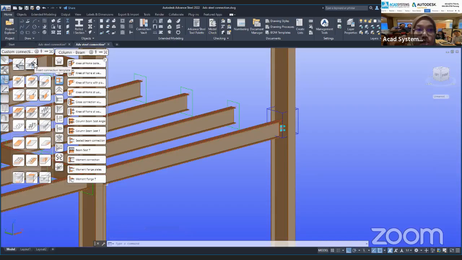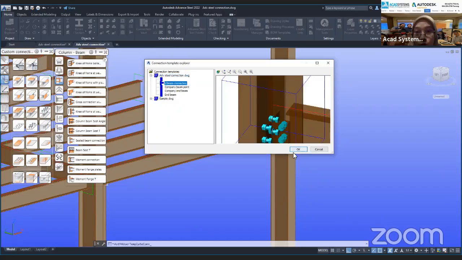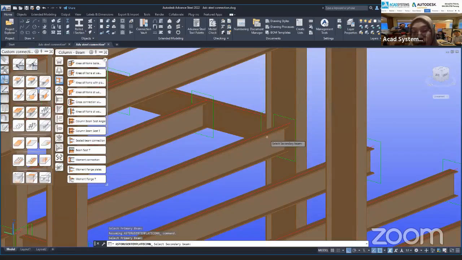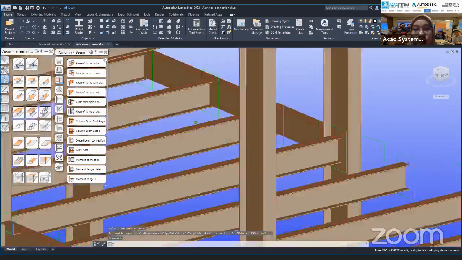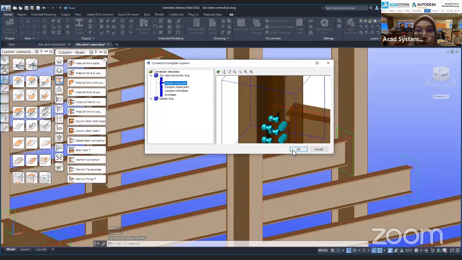I click on insert connection template. I'm going to choose two beam connection and click on OK. I am going to connect between this column and this beam. Select primary column, select primary beam. That one will be the column. The secondary beam will be the beam that is connected to the column. Then when I click OK, enter, company end beam to beam connection, click on OK.